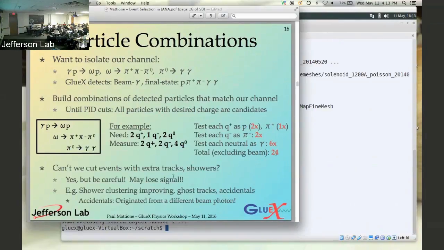So you saw there was an extra pi minus here. We could cut events with extra tracks and showers, and we can, but we might lose signal because, for example, there's extra things in the event that look like photons but aren't really photons because the shower clustering isn't quite perfect, especially for hadronic showers. It's still improving. But you can have ghost tracks or accidentals, where an accidental track is one that originated from a different beam photon in the event.